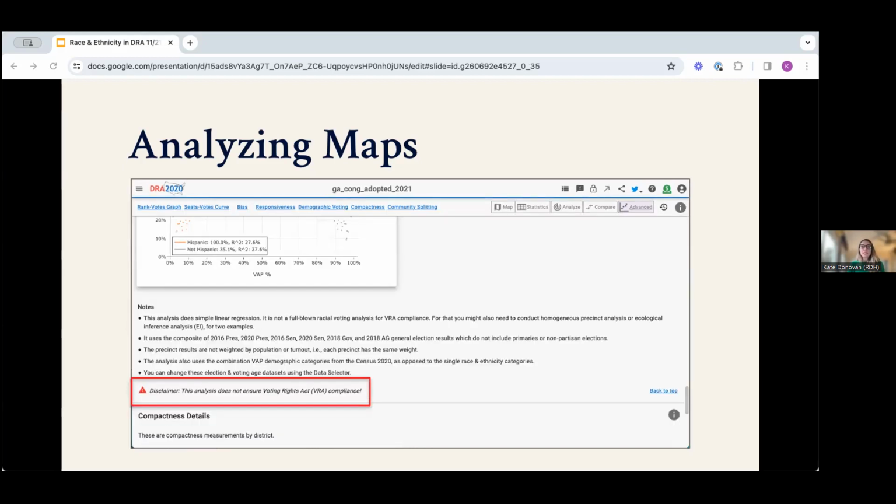And once again, we see this disclaimer here that this does not ensure VRA compliance. The analysis typically done by experts involves more election results specific to the district at hand, primary election results, may also use different population data like CVAP or even data from voter files, and then applies some additional statistical principles that can't easily be incorporated here.